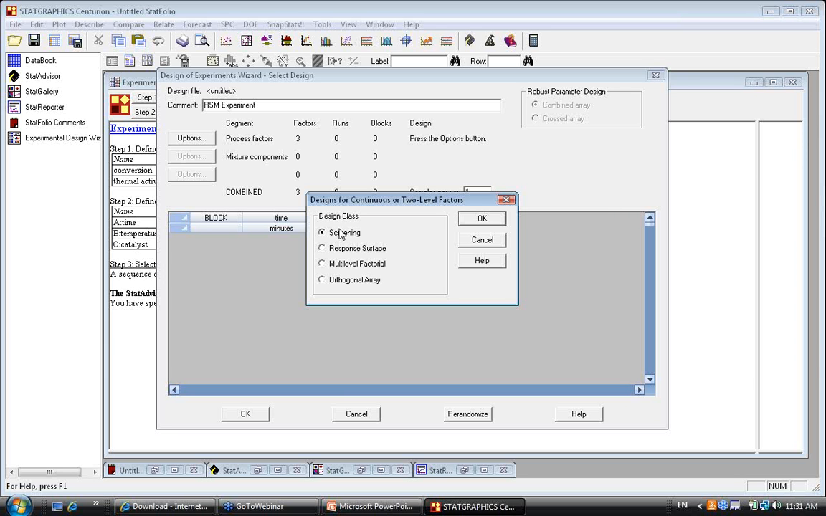They contain factorials, fractional factorials, Plackett-Burman designs, things like that. What we're going to want to do here, though, is slightly different. I'm going to select, in this case, a response surface design. These are optimization experiments. These are things like Box-Behnken designs, central composite designs, designs like that, intended to find the optimal conditions of the factors.